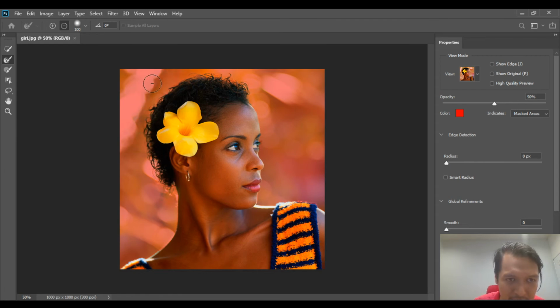Alright, this one I do not need, just click on minus. You will notice that the area we did not select using the quick selection tool is now selected, the hair we wanted, which refines our selection of the edges over there.